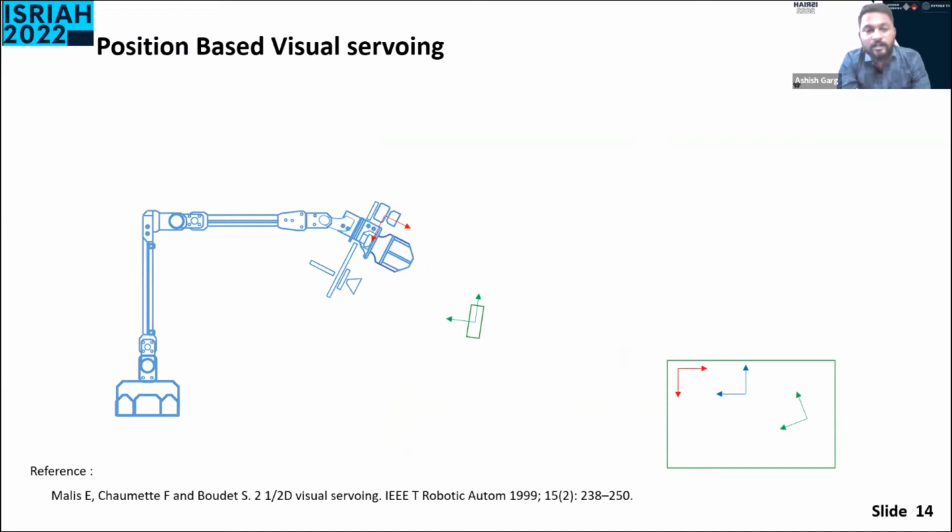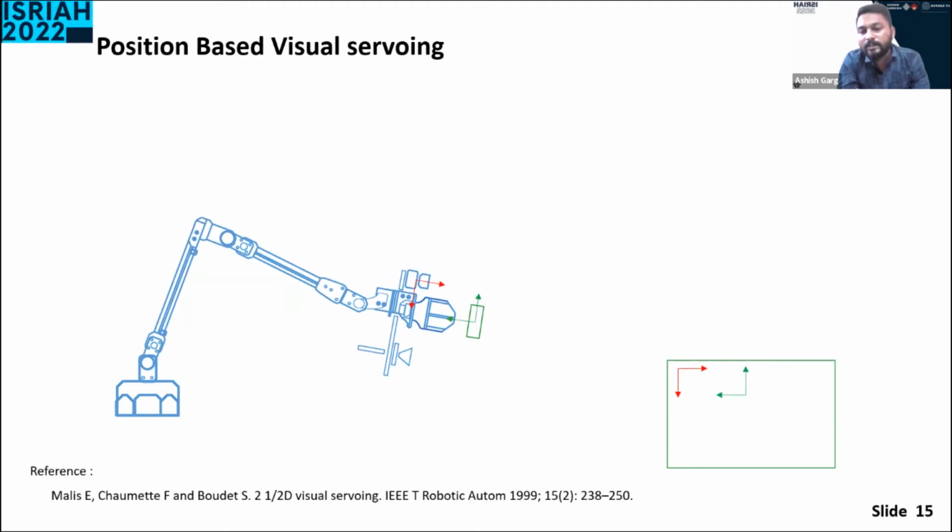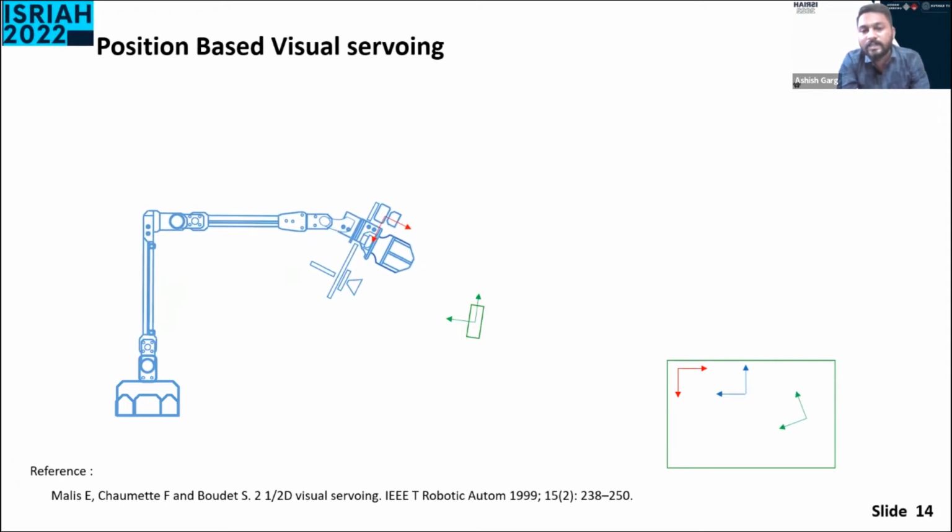Now let me tell you something about pose based visual servoing, or position based visual servoing. In the illustration on the left-hand side, you can see everything in the world coordinate frame, whereas the illustration on the right-hand side shows how things are changing in the camera coordinate frame. Red is the camera frame, blue is the desired frame of the targeted object in the camera frame, and green is the current frame of the targeted object in the camera frame. We want the current frame to reach the desired frame. You can see the change in the world coordinates as well as the camera coordinates.